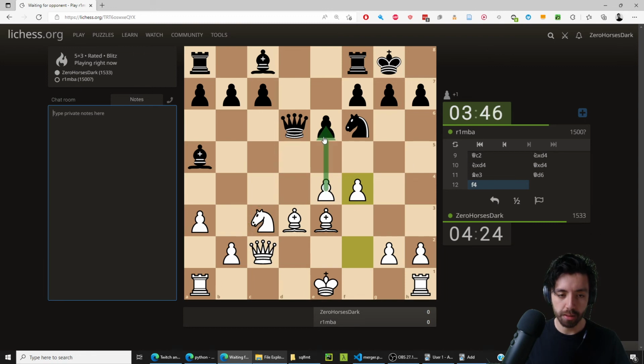But hey, so I'm obviously threatening this now. And then I'm threatening this. So he needs to move either pieces out of the way, I think. Can he capture? No, he can capture this, but I recapture, that's fine.